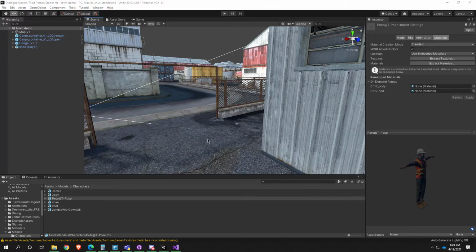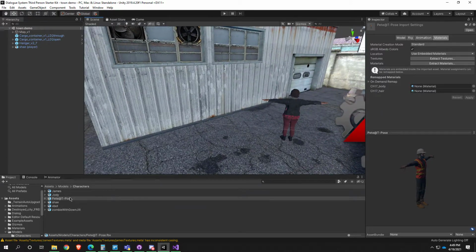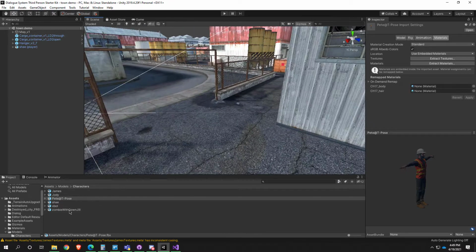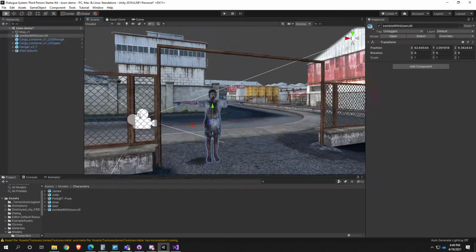Alright, so now what I want to do is add some NPCs to my scene. I've downloaded a handful from Mixamo that I plan on using. So first of all, I have this zombie with a hospital gown. I've downloaded these and I've already extracted their textures, but I'm probably going to have to do a few more steps to get them working. So we will take a look at it as I drop them in.